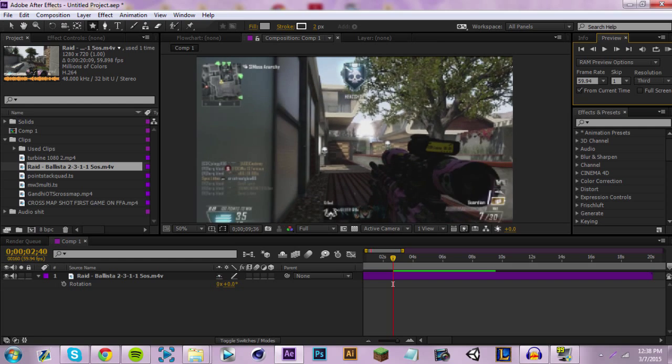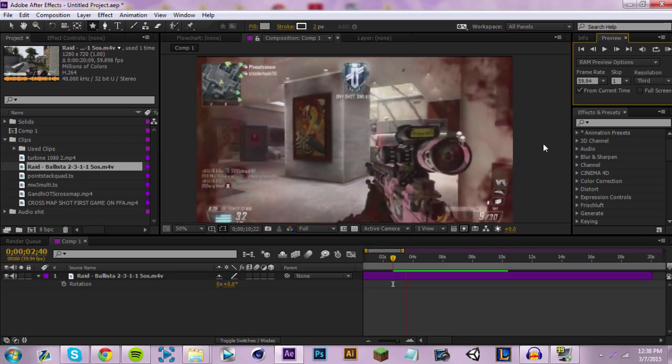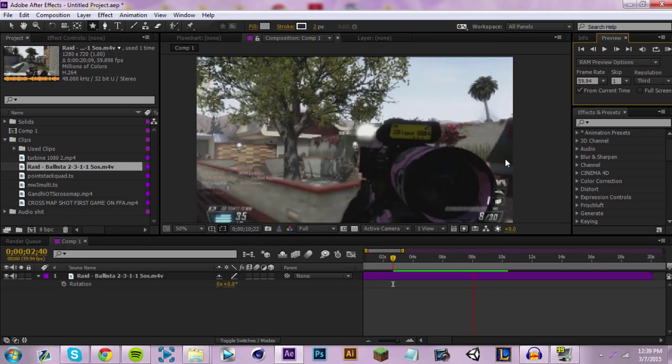Whenever you want it to stop, you can just click anywhere on the screen or press any button. And yeah, so you know, it's going full time. You can hear the audio, it's not distorted or anything.